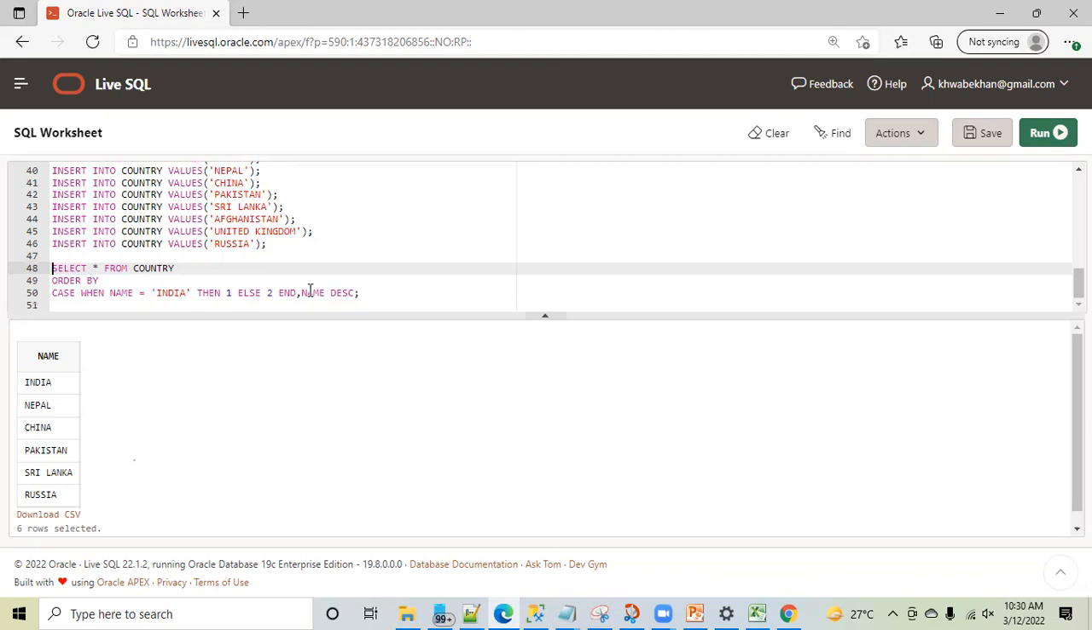Is there any relation between order by and case, like we have a relation between group by and having? No. Case does not have any relation with order by. Case is an independent entity. That is what I told you in the beginning. Maybe my voice was breaking at that moment, and I'm very sorry for that. I'll work on this internet connection. So why is this happening? Case is an independent entity.